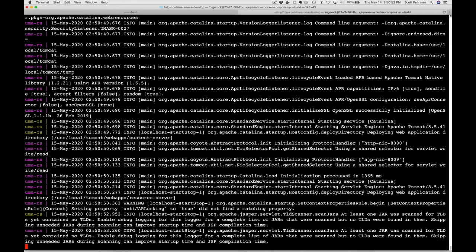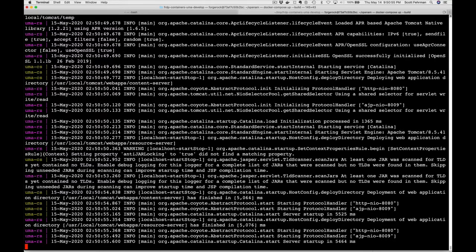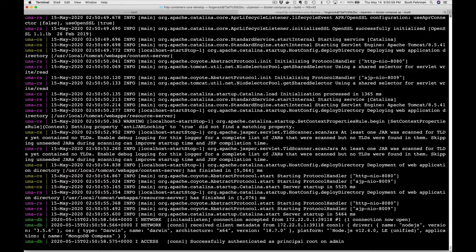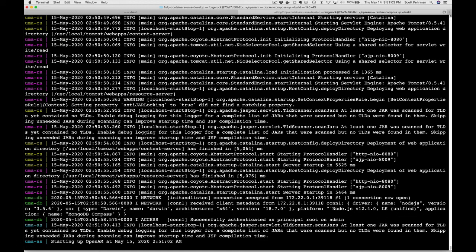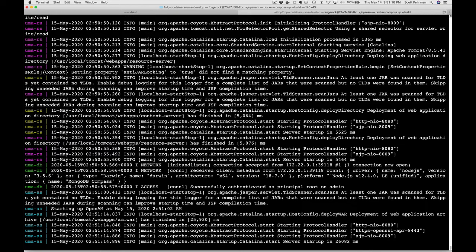So the containers have been built, now they're starting. You see the different colors for each one. The name UMA-AS is the authorization server. UMA-DB is the MongoDB. UMA-CS is the content server. And UMA-RS is the resource server. So we're just waiting for them all to start up here. And the last one I know I'm going to wait for is the server startup of the authorization server.